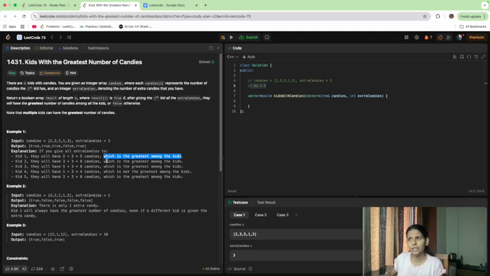Then kid 2 has 3 candies, then 3 plus 3 is equal to 6, which is greater than 5. So it has the greatest number of candies among all the kids. Then we have 5. If 5 plus 3 is 8, 8 is greater than 5, so it is the greatest among all the kids. Then we have 1. For 1, if you add 3, it will be 4, and 4 is less than 5. So we'll say no, it's not the greatest among all the kids.